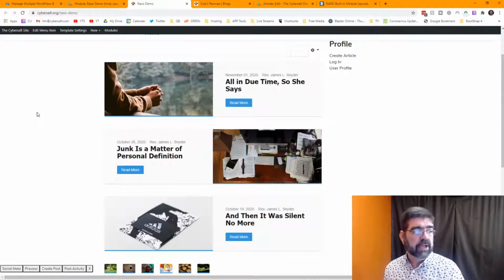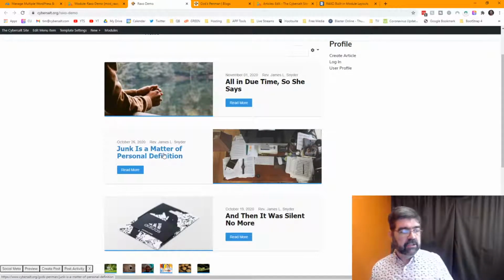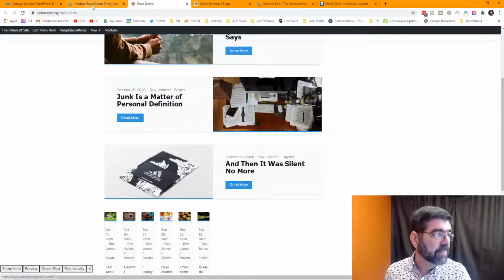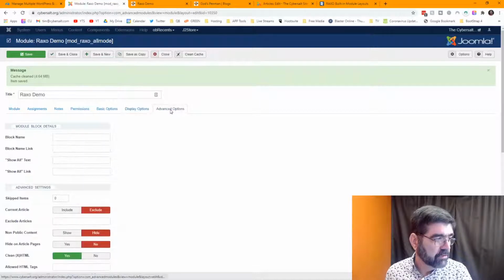Okay, yeah, so then we end up with something that's more brick-ish, but it just has the title, our read more, the date and the author. It's a little bit cleaner, but it allows people to do the read more. We don't have the intro in there. So that's really nice. Now, let's go back, because we haven't even looked at advanced options.